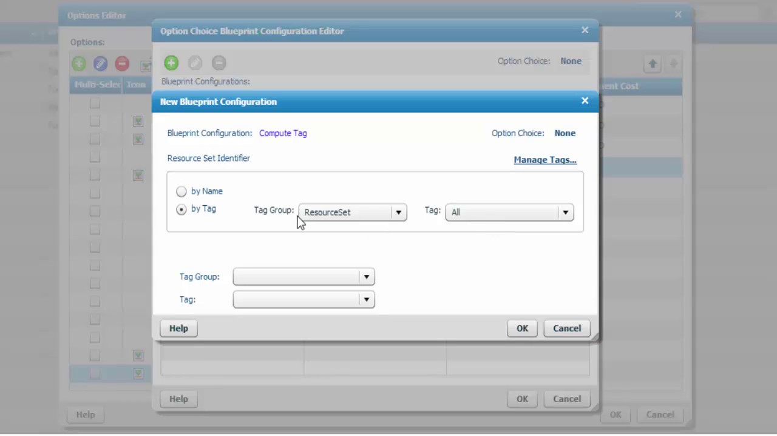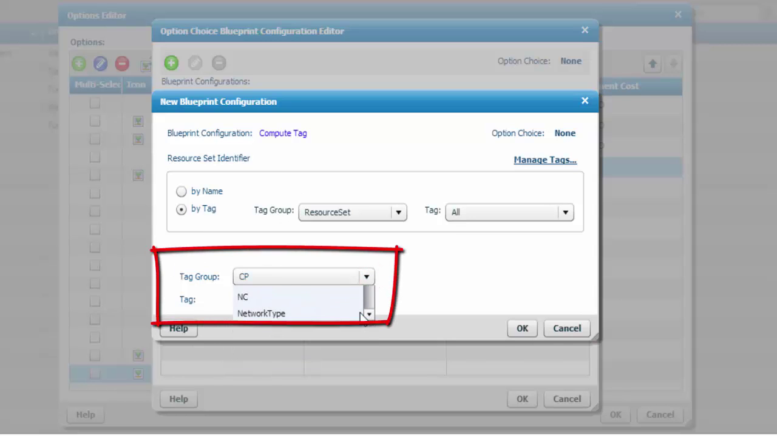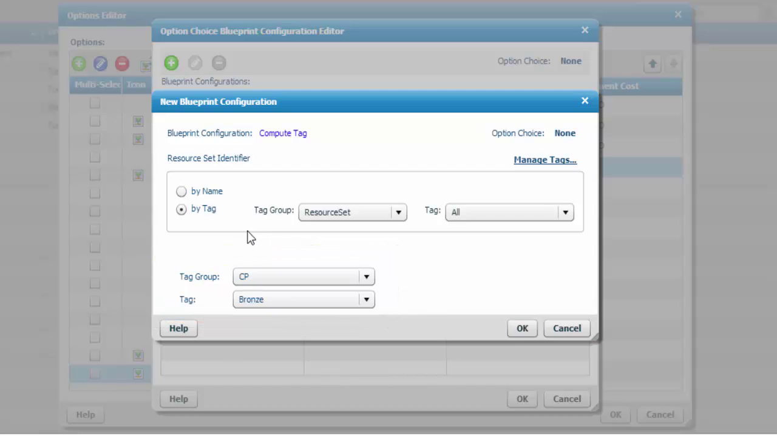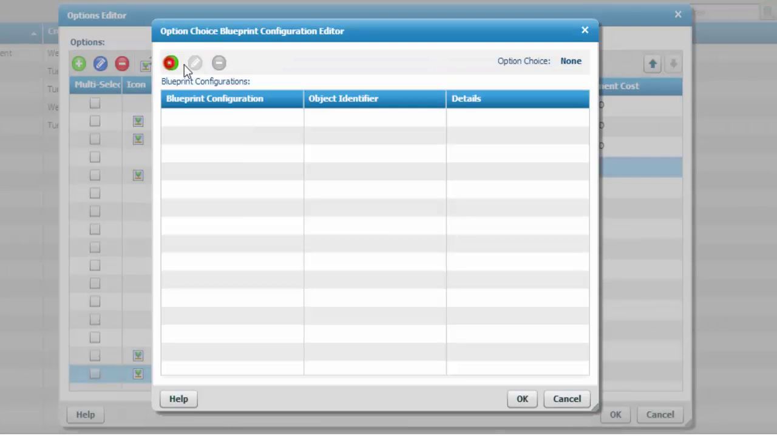So what I'm doing is identifying the resource set and then pushing or adding a compute pool tag group and tag on the fly. This means when a requester selects this option choice while submitting the SOI request, BMC Cloud Lifecycle Management parses the option and option choices, identifies the resource set first, and then adds this tag group tag, which later will be selected by the Service Governor policy for compute placement. Click OK and let's talk about the other option.